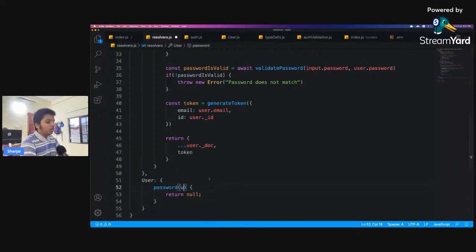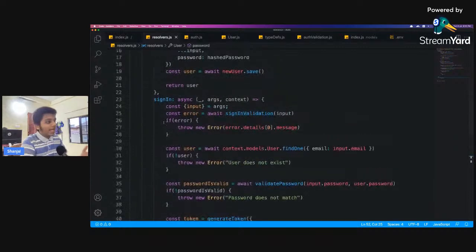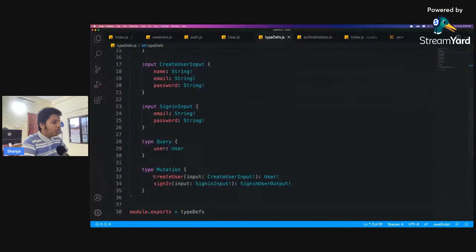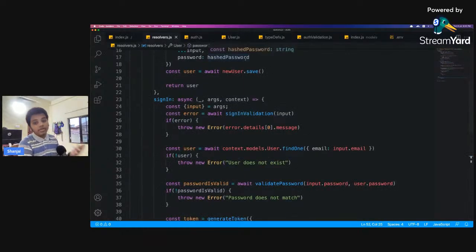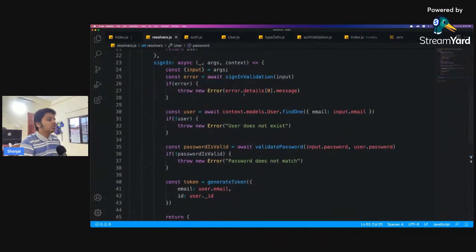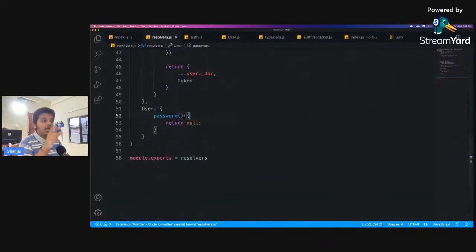Inside of the password, you would actually get access to the user that you're returning from any mutation that you're accessing the password from. So let's go to type definitions. If you're accessing the password from create user, you would actually get the object that you're returning from create user. We're also returning the token from sign in. We would get access to that in the user in the password field. So this is a field level resolver. We don't have a query or mutation for this, but we can access a particular field inside of a type and then change the value that we return.